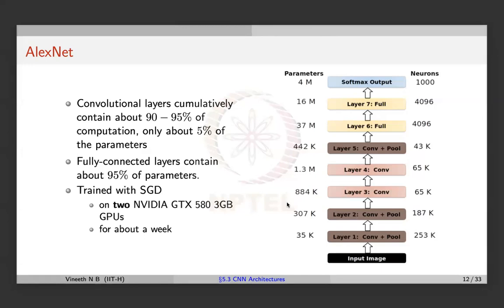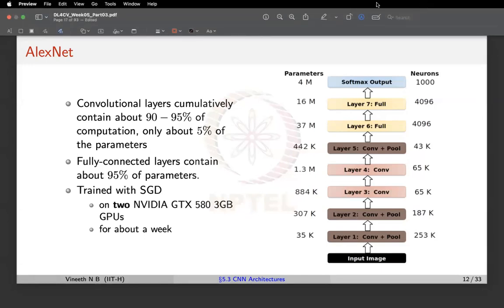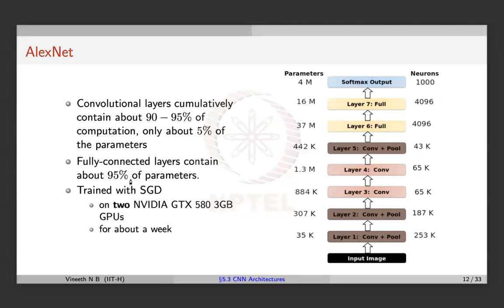So it's just the header specification where they mentioned they trained with SGD on two NVIDIA GTX 3 GB GPUs, and it took a week to train. I will code today and I'll show you. It's very easy now for us to train, and it will take very little time for our AlexNet.